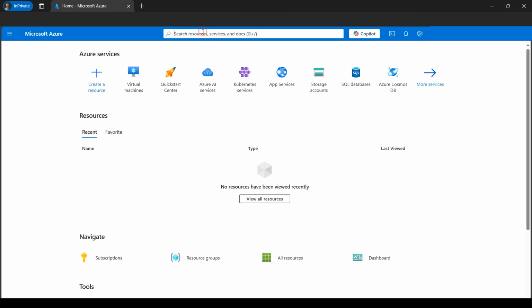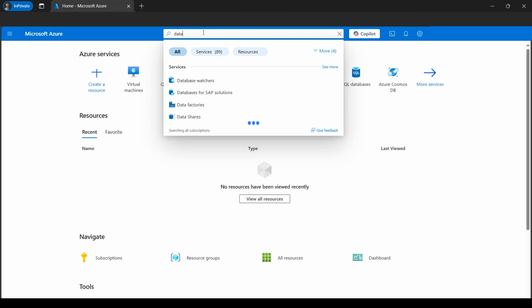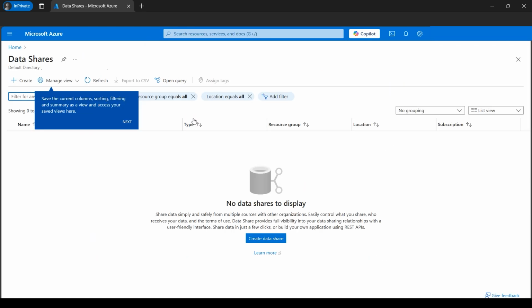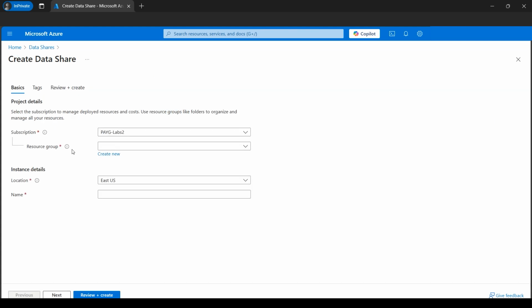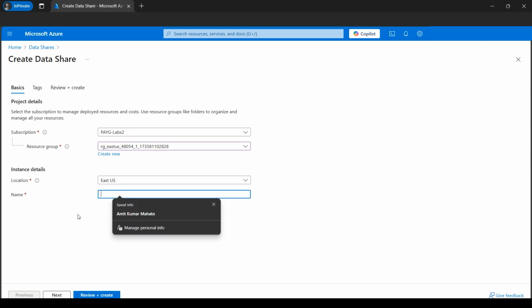Here in the Azure portal, we need to type data share, and here we got the data share. Let's click on it, and here we need to create a data share. We'll be creating everything from scratch, end to end. Let's click the create data share button. Now we need to mention the resource group name where our data share will reside. Let's select one resource group. I'll select my location; geographically, my location for data share will be East US. Let's give one name for our data share.